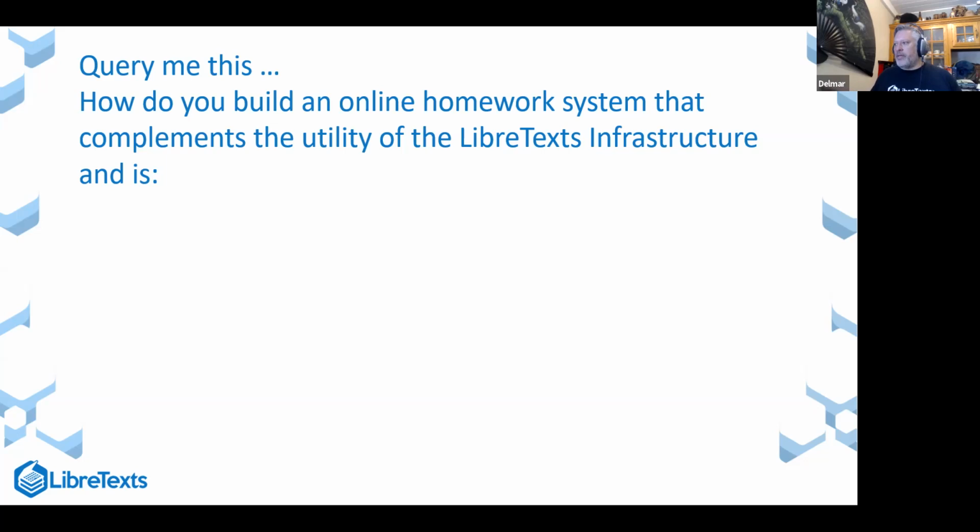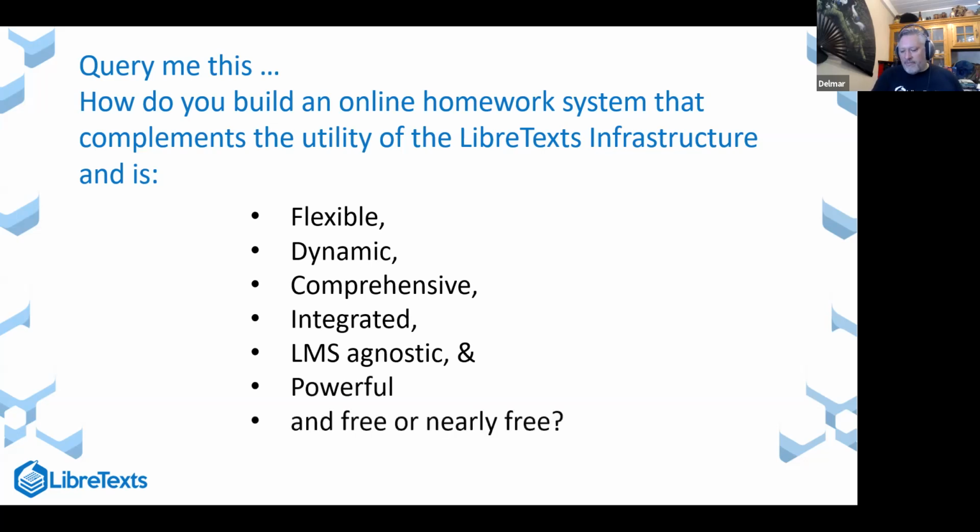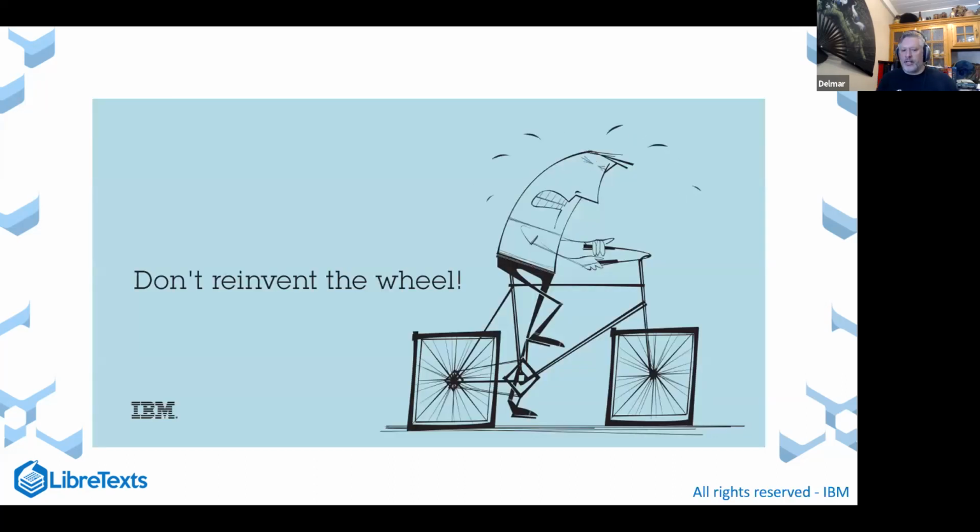A difference would be if someone were to create the site that's not instructors, and they oftentimes can go in a very different direction or not necessarily address these. So the question that I have here is, how do you build an online homework system that complements the utility of the LibreText infrastructure and is flexible, dynamic, comprehensive, integrated, LMS agnostic, and powerful, and free or nearly free off of there? And the answer to that is essentially that you don't recreate the wheel.